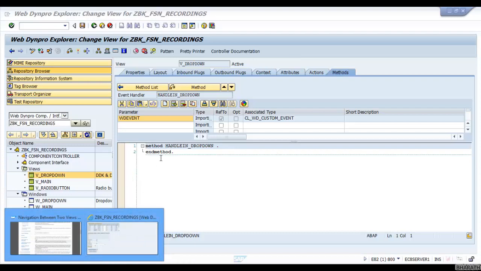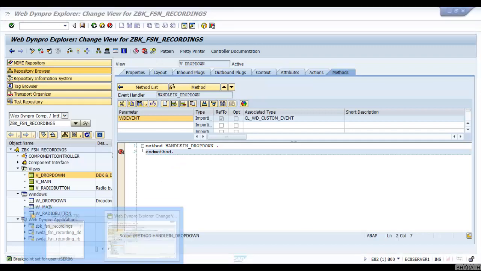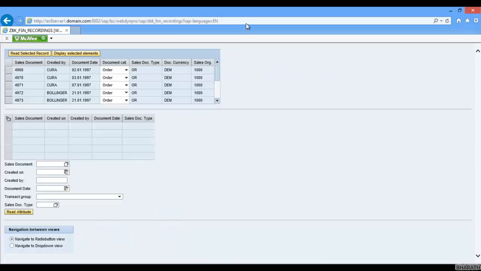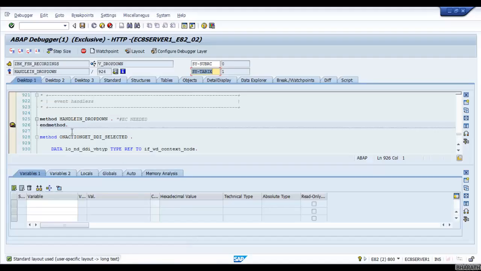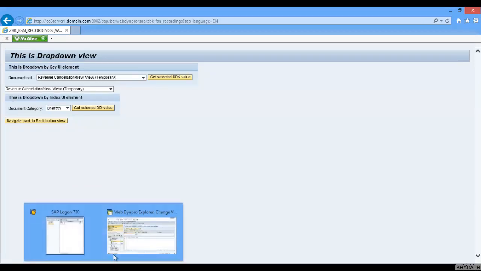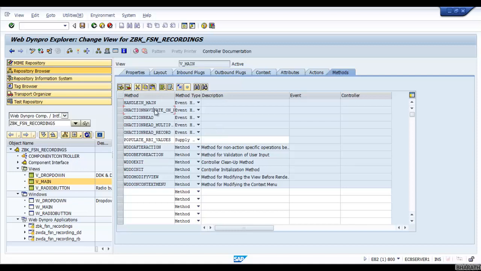Now let me keep a breakpoint here. Now let me execute the Web Dynpro application. Now select this navigate to drop down view. Okay, now it has come to debugging. Here you will see IV_data. Let me execute it. Let me go to V_main and keep a breakpoint here.